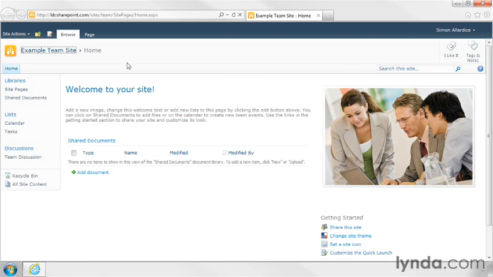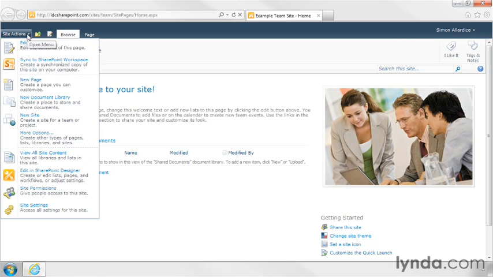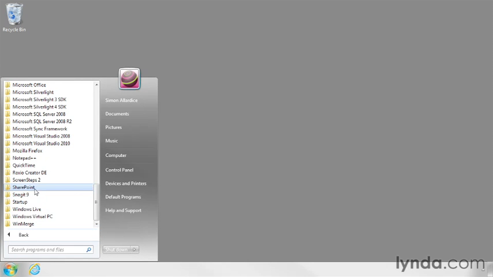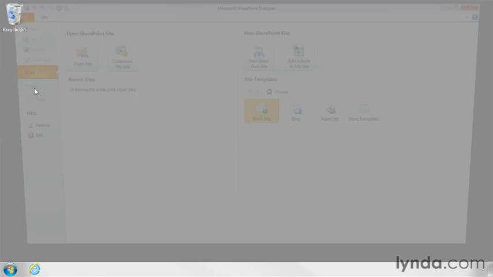Now, actually, if I'm already in the website in the web browser and I want to open this in SharePoint Designer, I could just go to my Site Actions menu and say Edit in SharePoint Designer. But let's say I wasn't in the browser. I want to do this manually. What I'm going to do is open SharePoint Designer. I do have it installed already. Typically, it's installed under a SharePoint category here, although I've actually pinned it to my Start menu. So I'm just going to launch it.